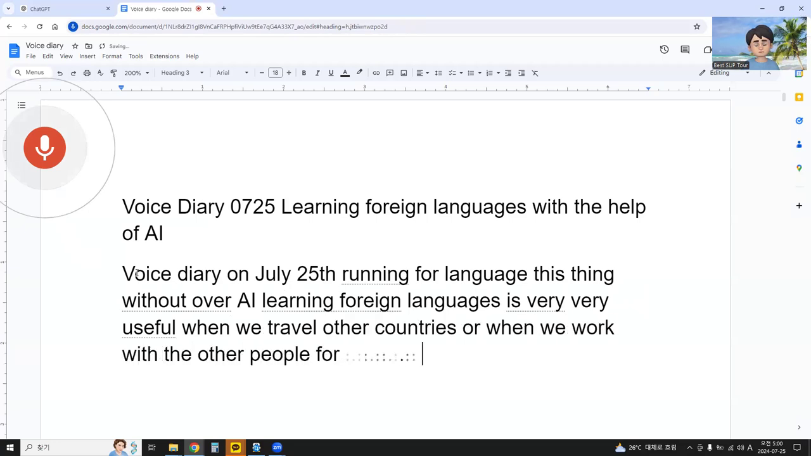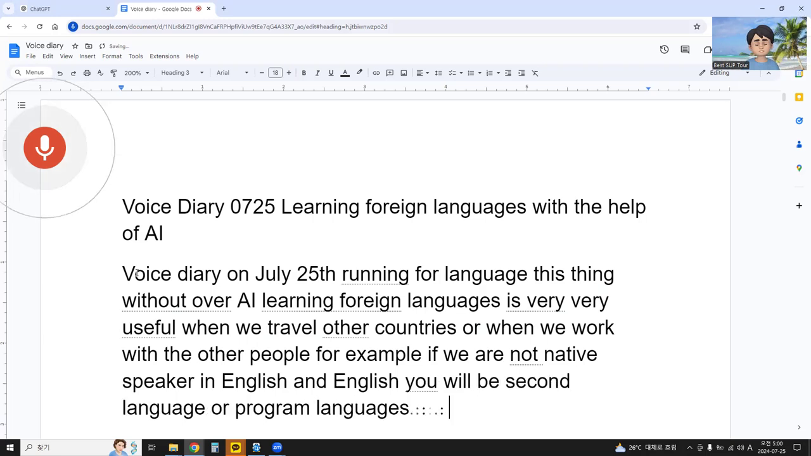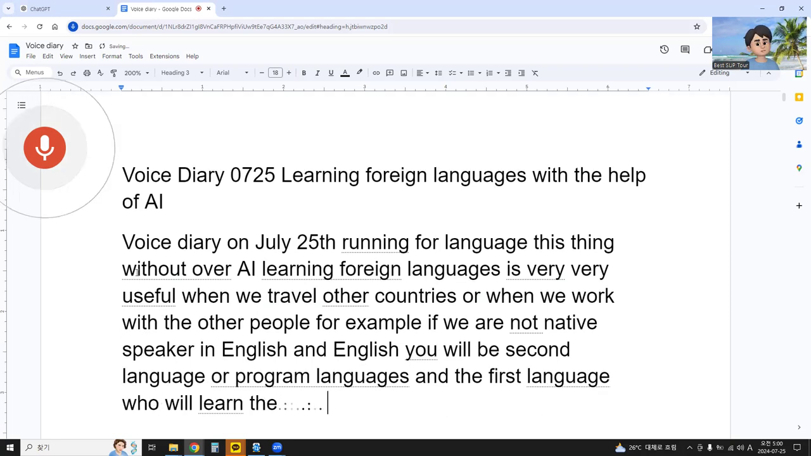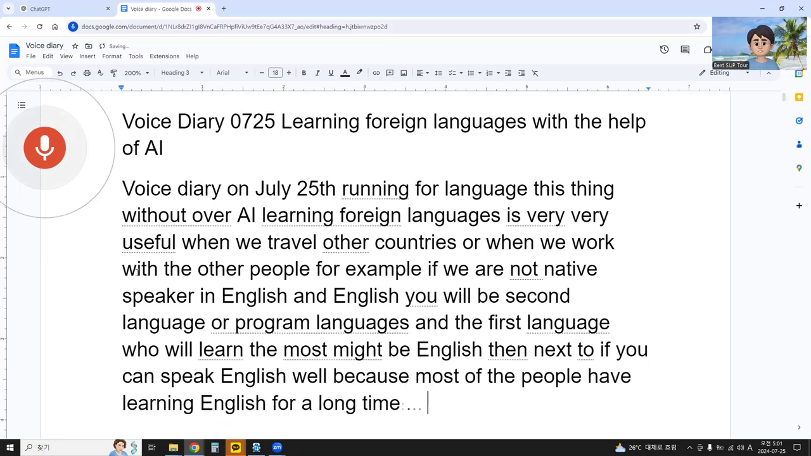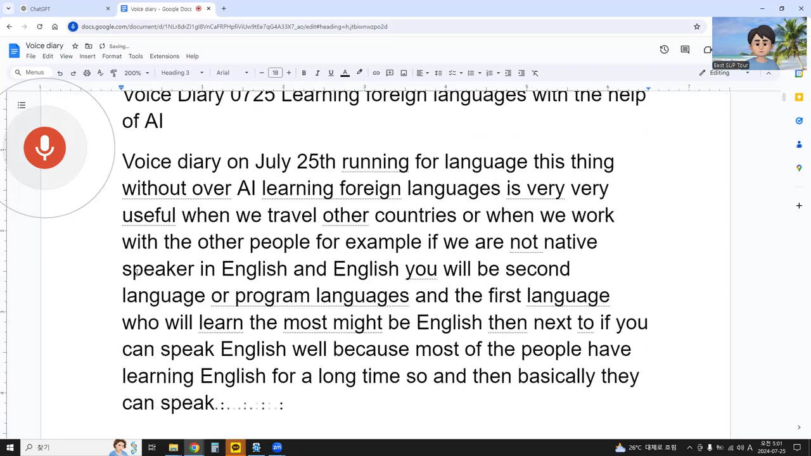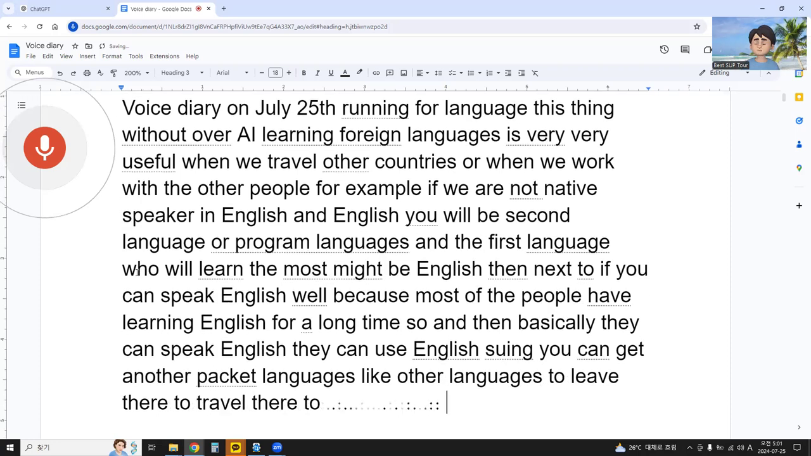For example, if we are non-native speakers of English, English will be a second or foreign language, and the first foreign language we learn the most might be English. Then if you can speak English well, because most people have been learning English for a long time, you can get other target languages, to live there, to travel there, to communicate with the local people.